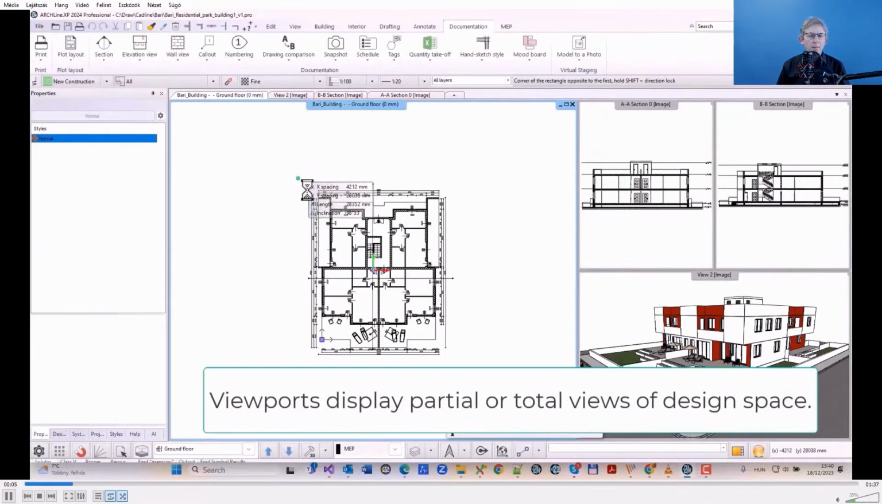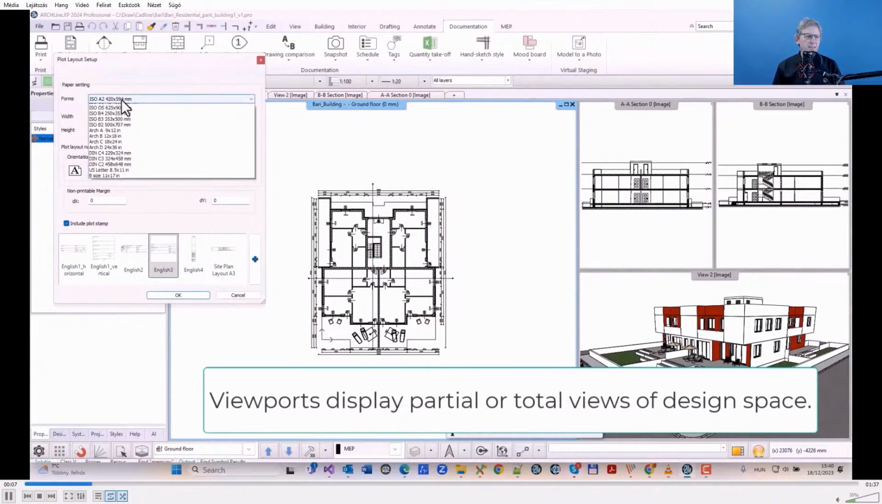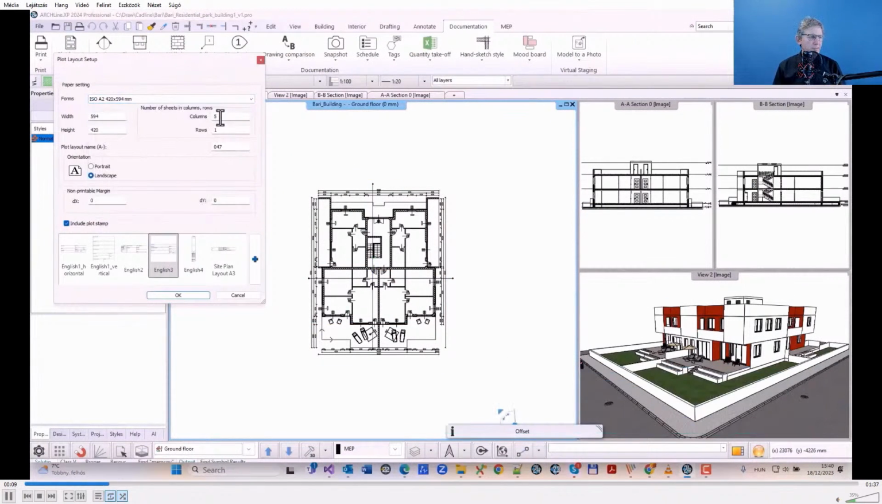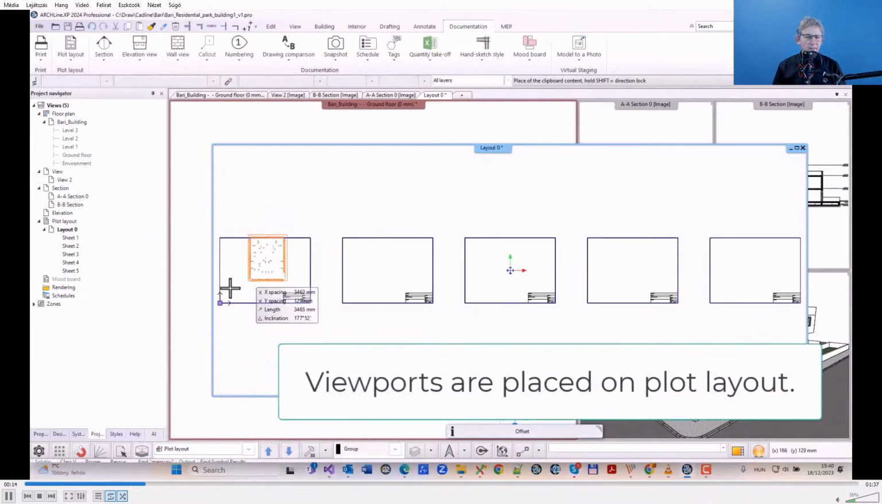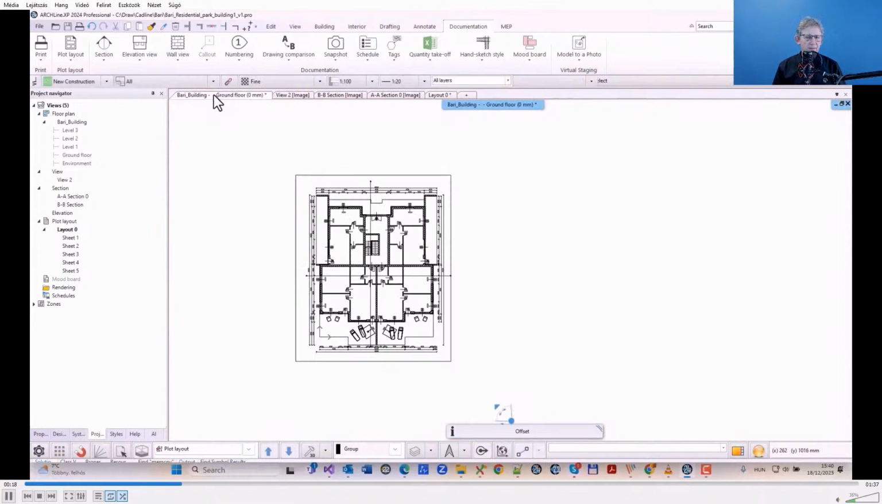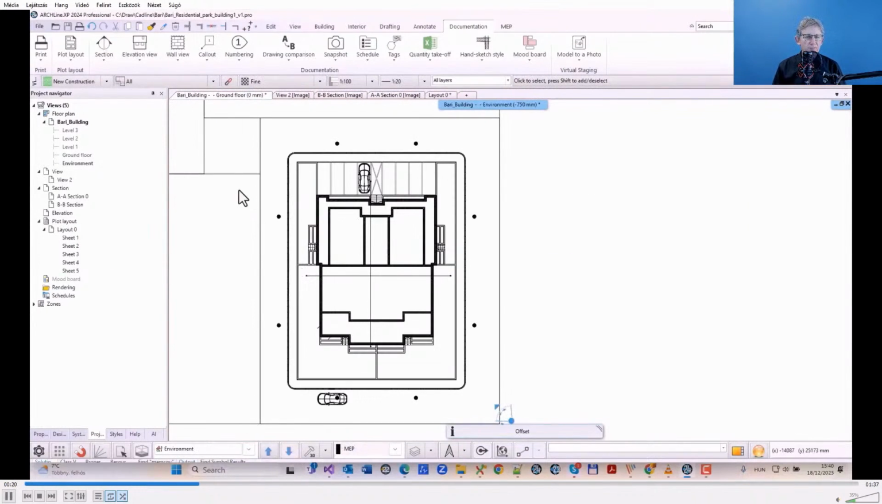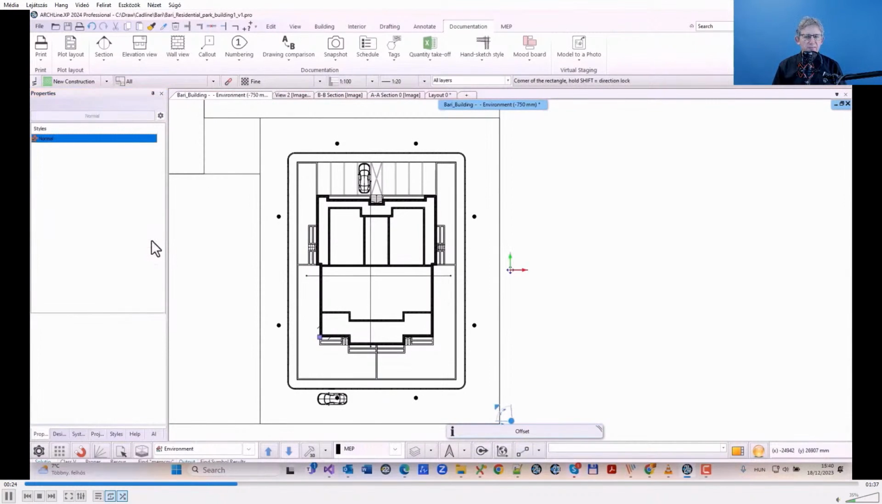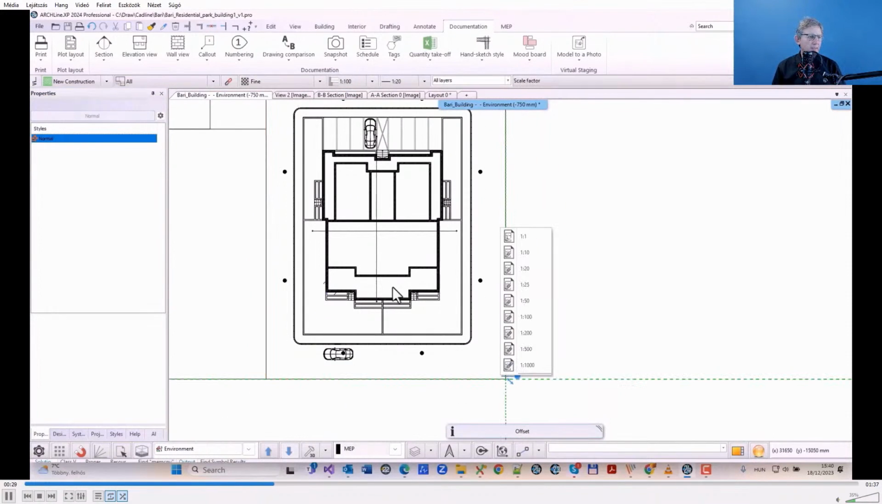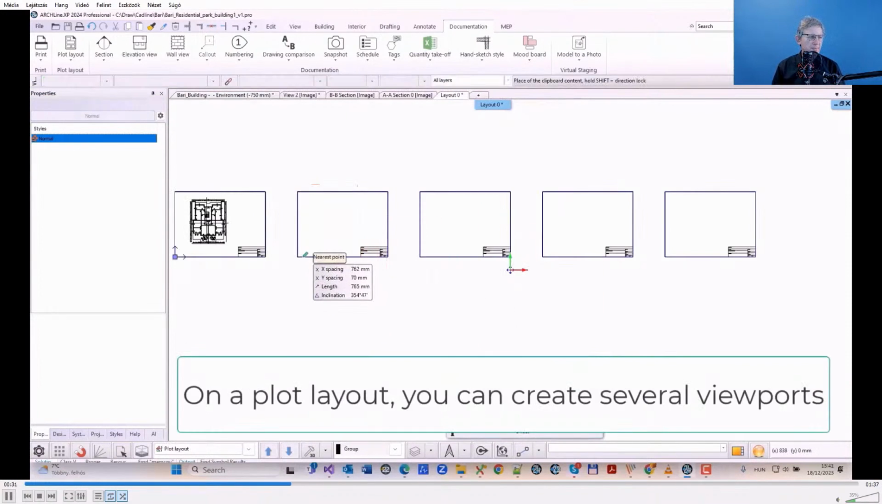Viewports. The viewports display a selected part of the model on the print layout. Viewports are placed on the print layout. On the print layout, you can place several viewports. Each layout viewport displays a view of the design space, for example, floor plan, section, elevation, CAD views with a scale and orientation that you specify.